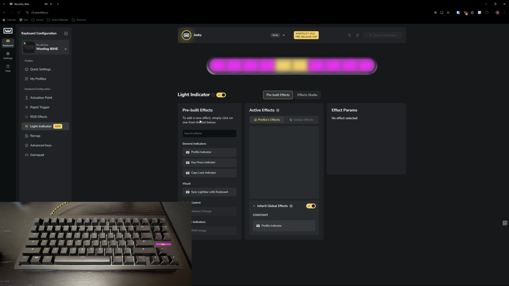So the light indicator is really just personal preference. You can do a lot with this, whatever you want. You can do a caps lock indicator so that you know when the caps lock is enabled, but I really don't see a need for that since the caps lock already lights up by itself. So there's a bunch of different things you can do as well. They're going to be adding RAM usage and CPU usage in the future, but you will need a different program to download onto your computer to monitor that. So you can do that if you want. But yeah, the LED bar is really up to you. You can even disable it if you want, but I will leave the LED bar up to you guys.